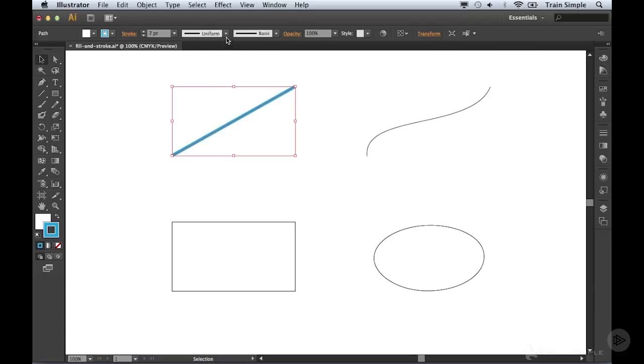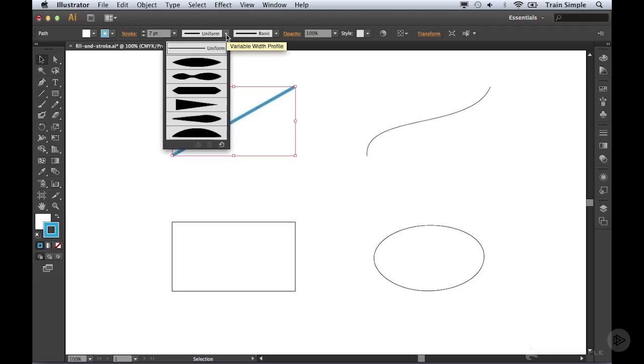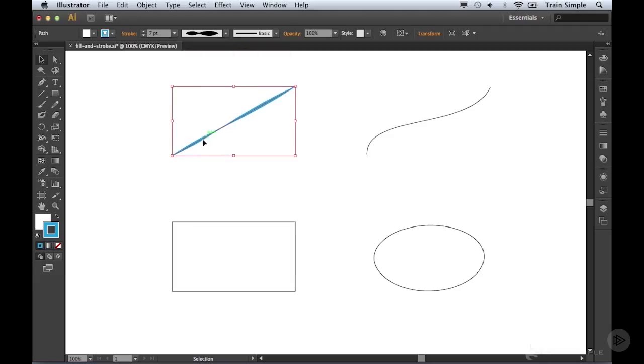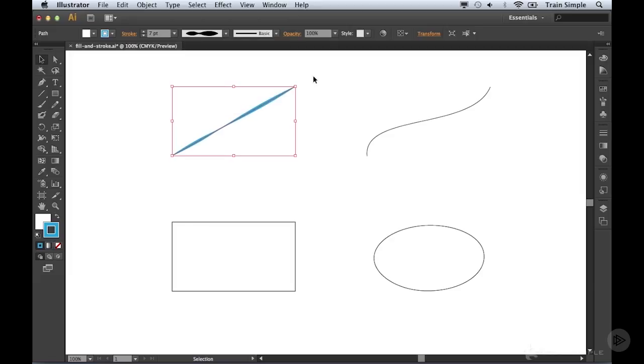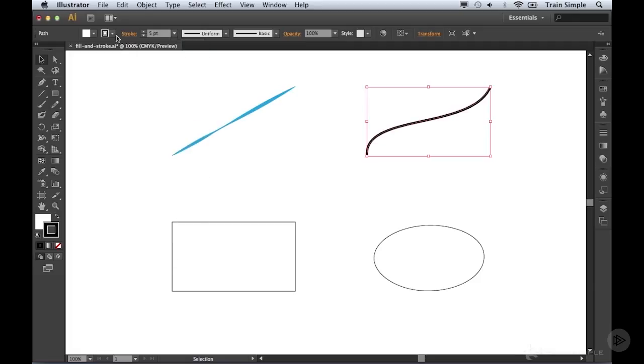And there's some additional options here. For example, we have the variable width profile, and these are things that we'll get into a little bit later on. But you can go ahead and select one, and it changes the appearance of the stroke on the path. This looks a little bit more like a brush stroke. There's also this drop-down menu, which allows you to change the definition of the brush. So you have a lot of options in terms of the appearance of a particular path. Again, we can come over here and select this open path, and if we want, we can change the thickness, we can change the color. You have all these options available to you for modifying the appearance of the path.